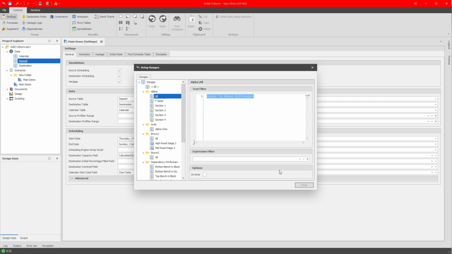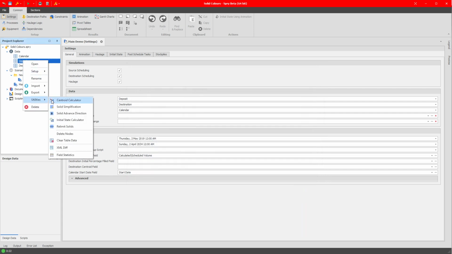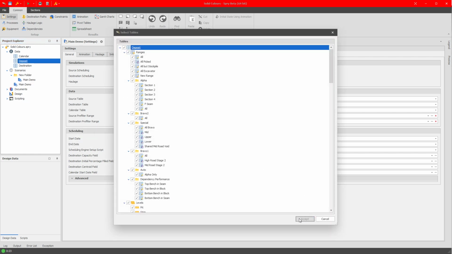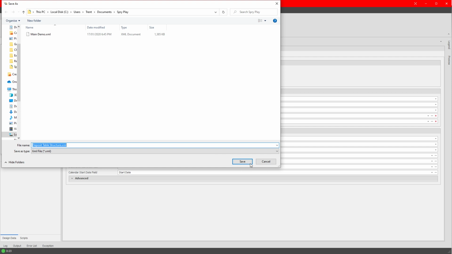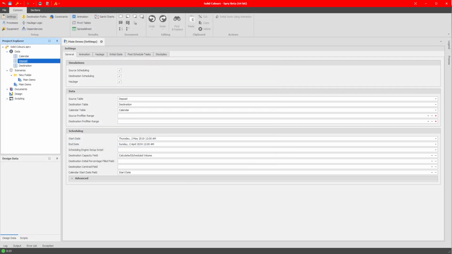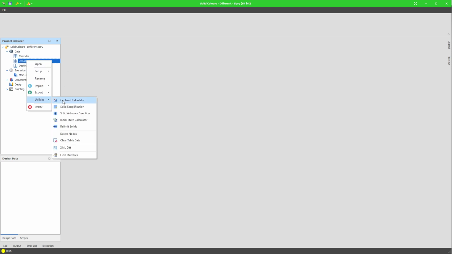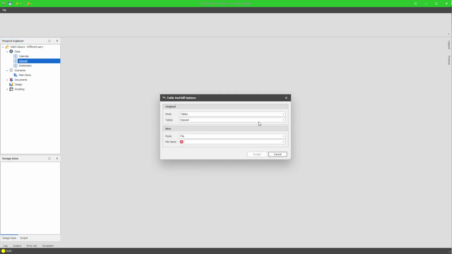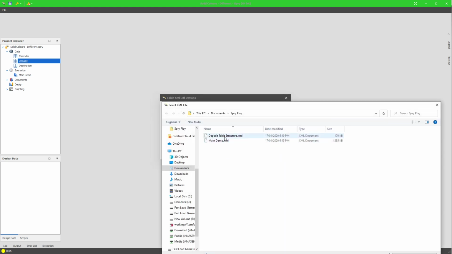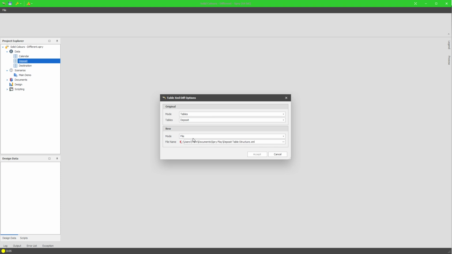So I'm just going to show you how you do that. So it's the same thing. There's a utility, there's an XML diff. I'm going to export this table structure out. I'm going to send it to the same Spry play folder. I'm going to pop open into this model, which is the different one. I'm going to fire up the XML Diff tool. I'm going to use my table, but then grab that file that I just pushed into that Spry play folder, which is the deposit table structure.